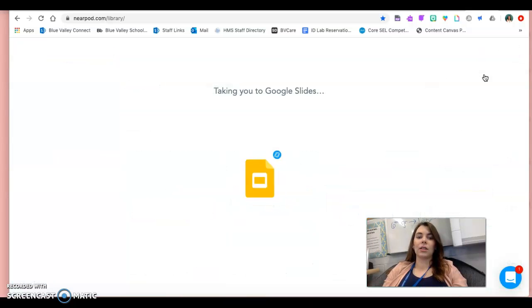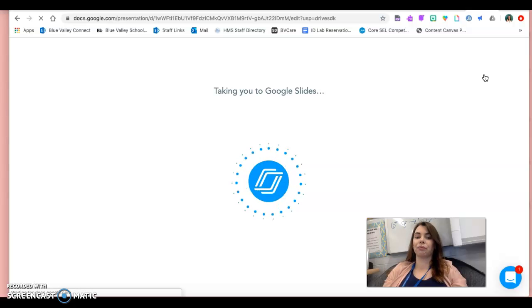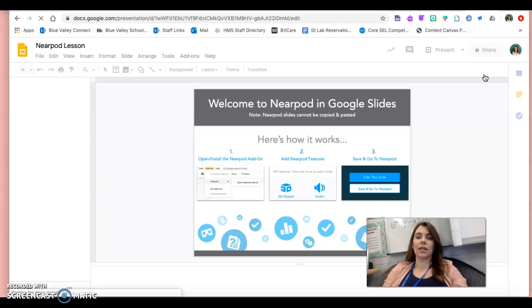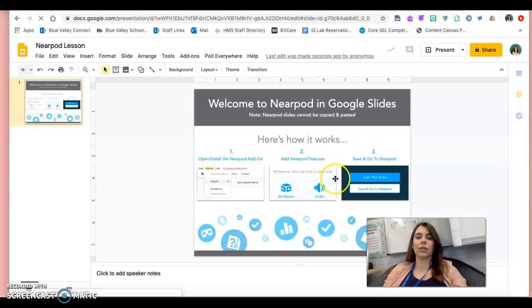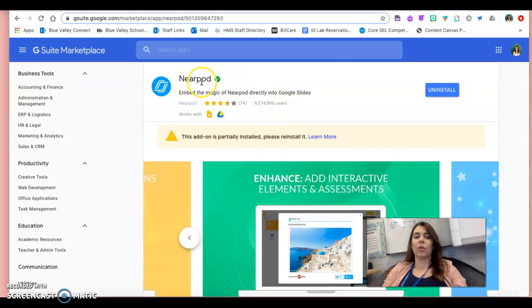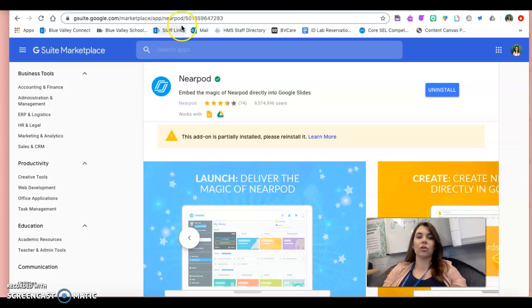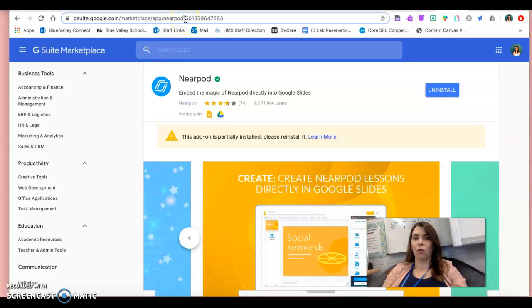When I click that, it's going to take me into Google Slides, assuming you're already logged into your Google account. And it's going to give me a blank Nearpod lesson slideshow. And it kind of gives you some instructions here. But the key to making this work is to verify that you have access to the Nearpod add-on in your Google Slides. Here it says uninstall because I've installed it, but if you go to the Chrome store or the G Suite Marketplace, or simply search Nearpod extension for Google Slides, then you should be able to add this.